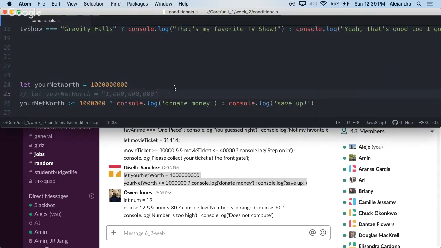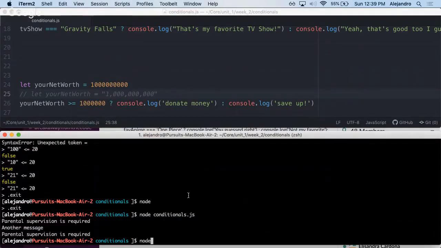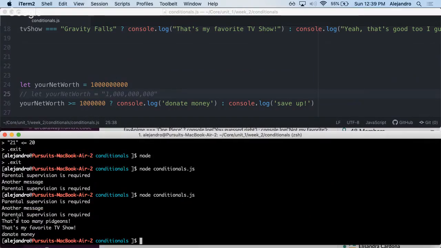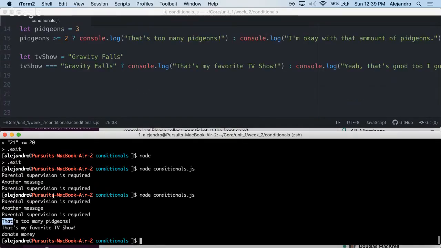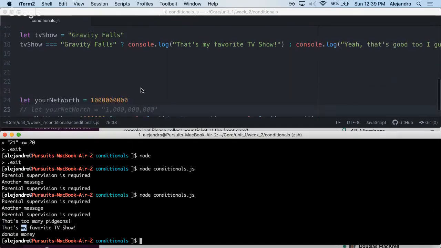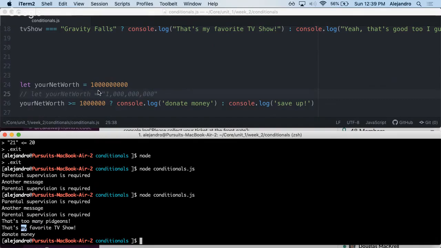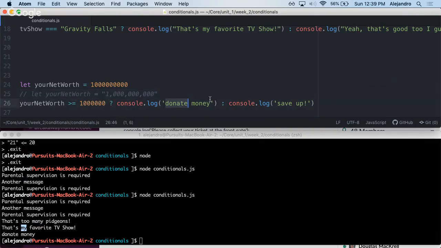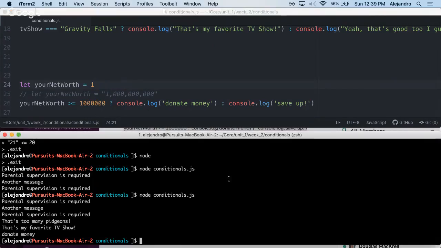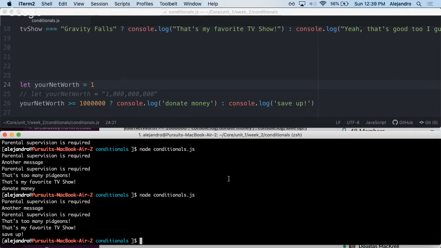Cool. Let's see this one. Node. Oh, I think we didn't run Google, but I guess we'll see it here. So we see that's too many pigeons, right? That's correct because we have 3 pigeons. That's his favorite show. And then on Giselle's it says, if you have more than 1 million, please donate some money to charities. Otherwise, save up. So let's see it saving up. Let's say you have only $1. Right. That person has to save.